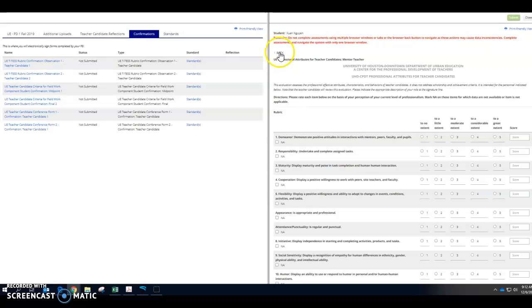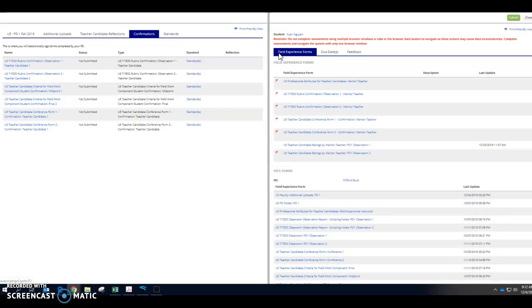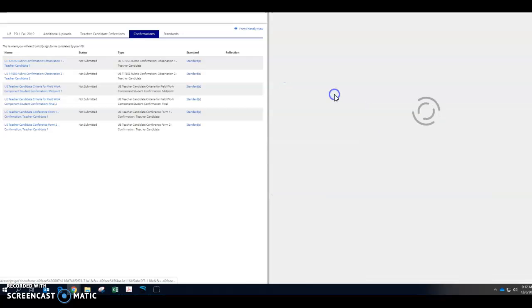The other 4 forms are all confirmation forms, and I know that because they say confirmation in the name. So these 4 here are throughout the semester when Mr. Buck and you and Miss Wynn met. You went through the T-Text rubric and a conference form that Mr. Buck did complete when he was in there doing the observations. So all these forms are just you acknowledging that those observations took place.